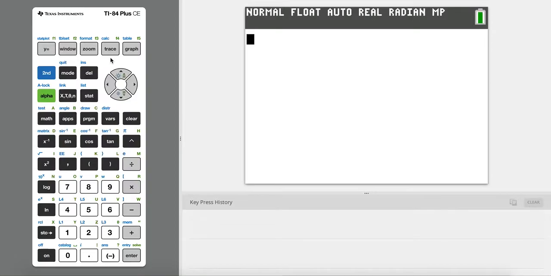Going through Module 5, some of the calculator skills related to the least squares regression line. We're going to talk about how to make a scatter plot on your calculator, how to come up with the equation for the line of best fit, and how to create a residual plot.